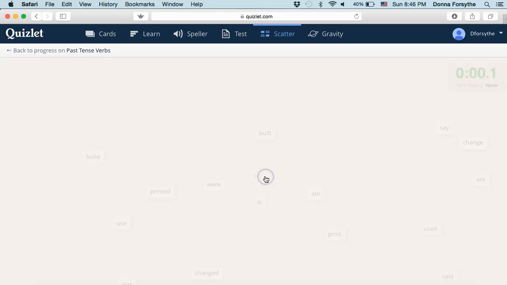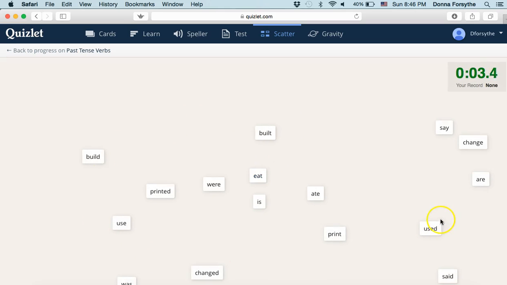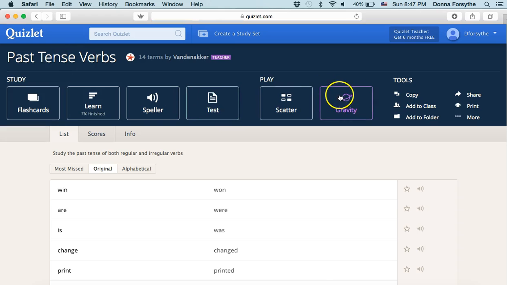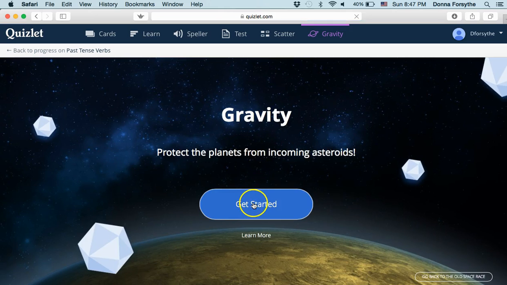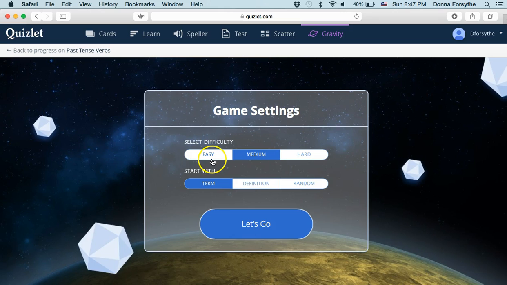So let's see what that's going to look like. We'll start the game. So you see you have all of our words. So you're going to take the word and drag it with its pair, and that will make it disappear. And if it's wrong, as you can see, I did that and it moved over here. But if it's right, they will disappear. And we can go back to our present, and maybe you want to play the gravity game. Say get started. You can choose easy, medium, or hard. You can choose the term, the definition or you can be random.